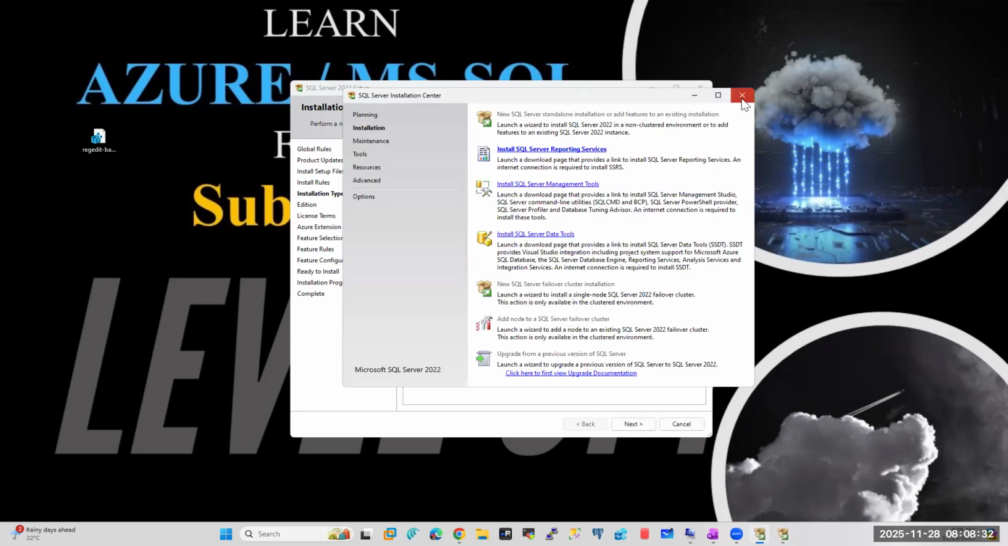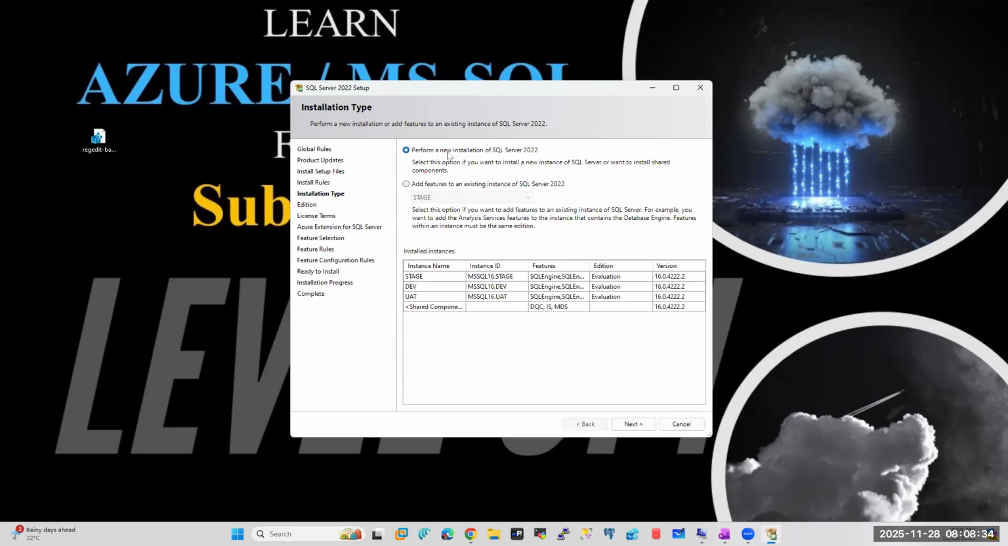So let me close it in the background. Okay, perform the new SQL Server installation of SQL Server 2022. I don't need to add features because I already have 3 instances on my laptop. I don't need to add any features to the existing installation. I wanted to perform only a new installation. So select this option if you want to install a new instance of SQL Server or want to install the shared components. You need to go for installation.